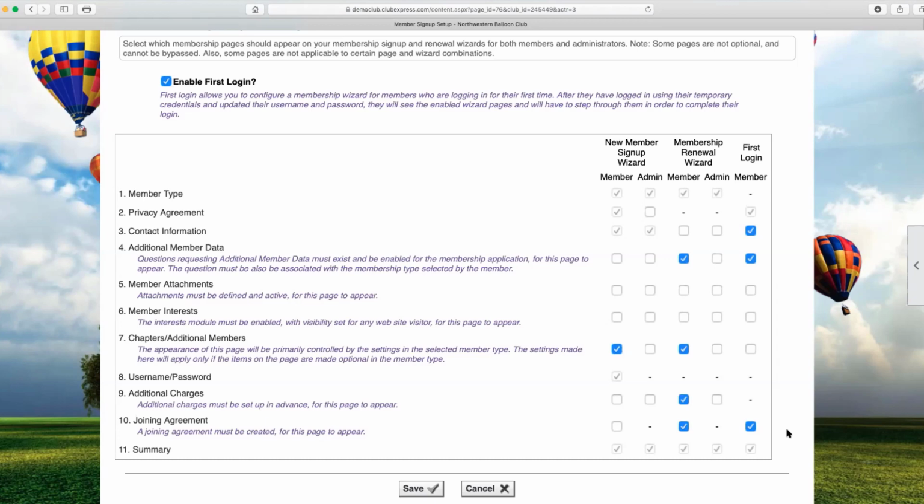Now, the user can break out of the wizard. If they click on a menu choice or their profile, they will break out of the wizard. They can do whatever they want. When they log out and then come back to the website again, they'll see the wizard again. And they will see the wizard every time until they've actually gone through and completed the wizard. And then we set a flag internally and we won't show them the first login wizard anymore.